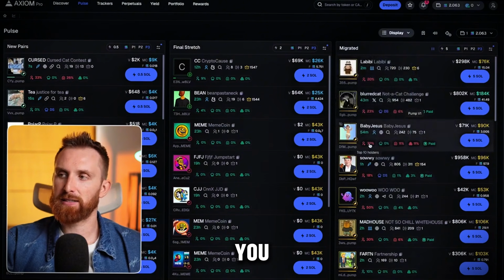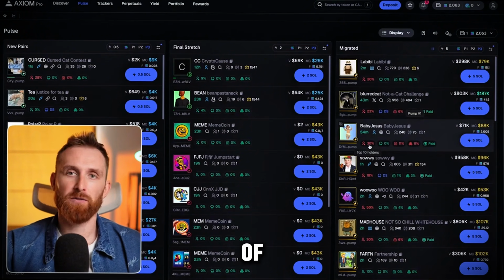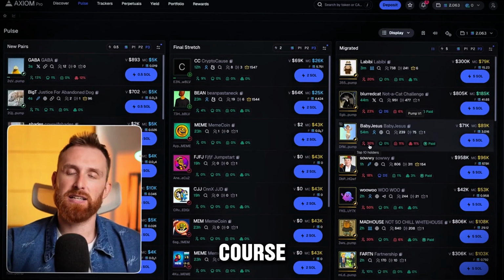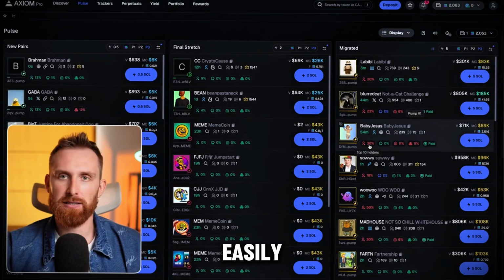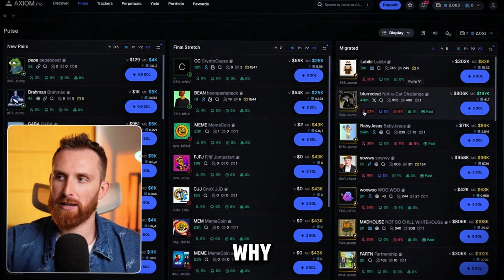We can hover in it and you can see top 10 holders are holding 30% plus of the supply, which means the token is high risk. That's why it's red. And of course, these holders can dump the token pretty easily and crash the price. And if you're holding this token, you will lose money. That's why it's in red.